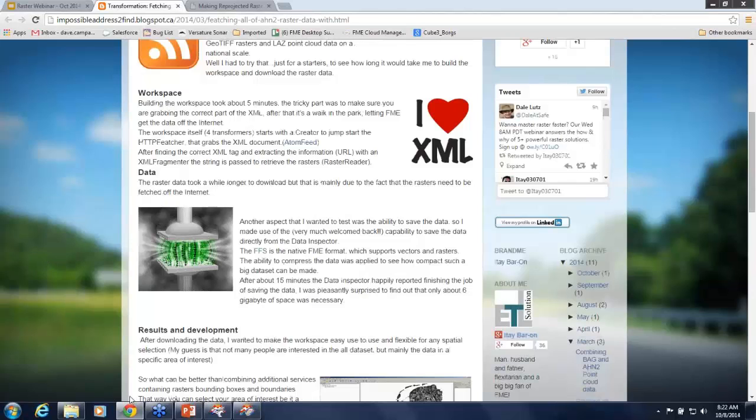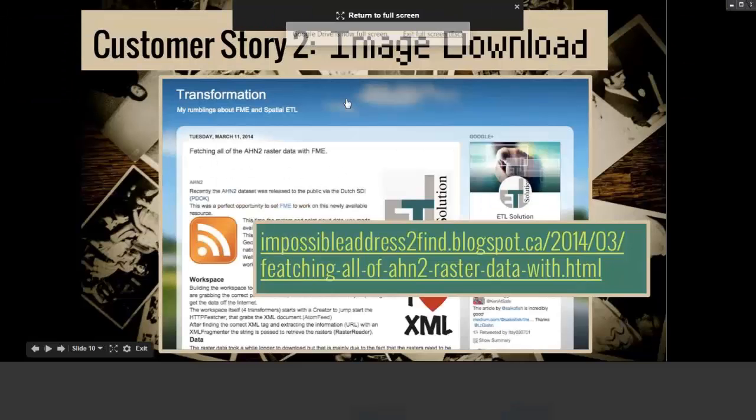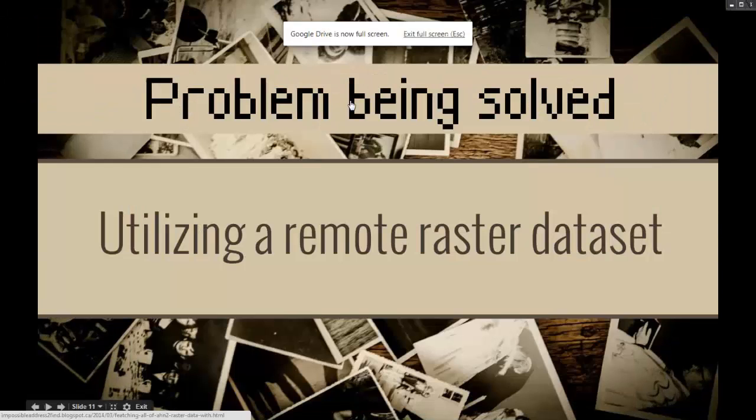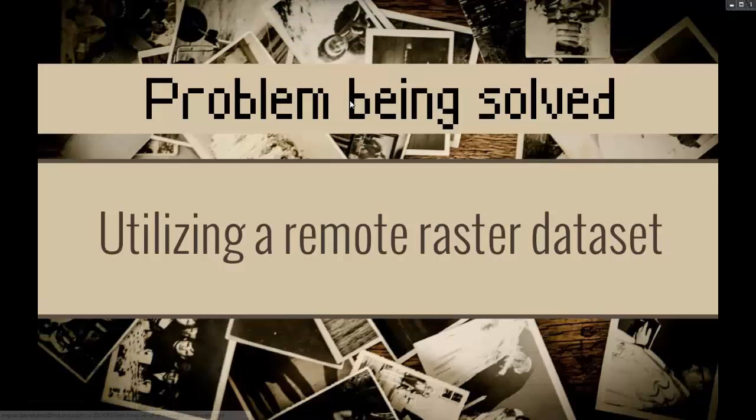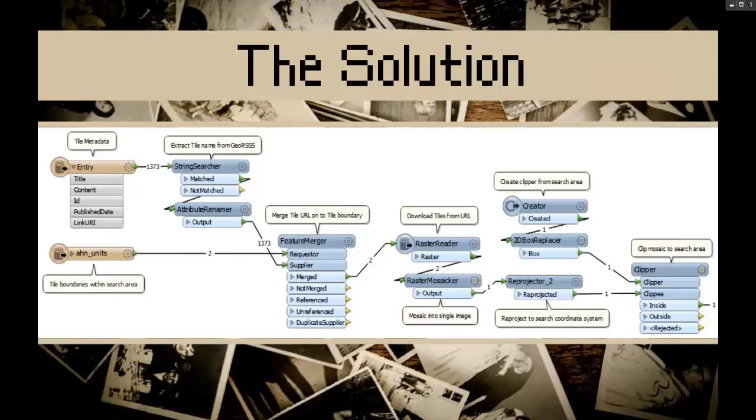So GeoRSS is a form of XML, but we can just read it directly without even caring that it's XML. Exactly. So the problem we're solving here is utilizing a remote raster data set. All your rasters are stored off on some other system, and you want to grab the ones you need. Right, so they're available via URLs. Yep, they're out somewhere else. We want to be smart about using our bandwidth because they're big and chunky, and we're going to have some fun pulling down what we're interested in.